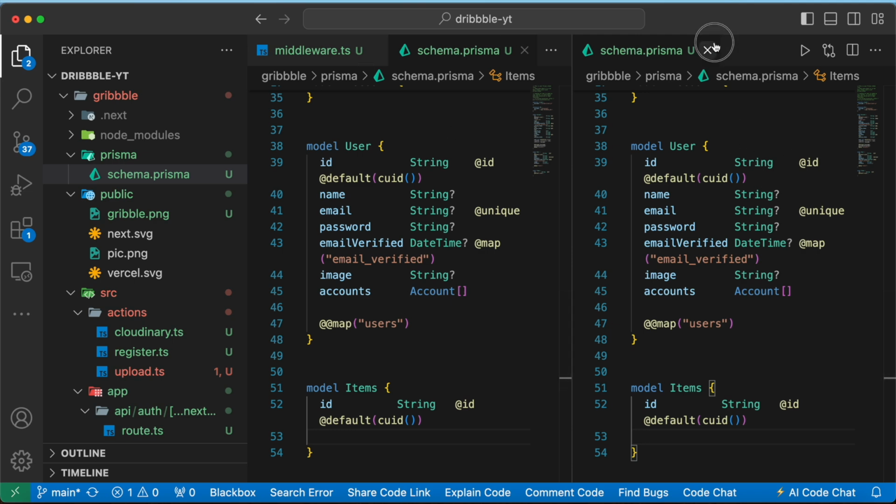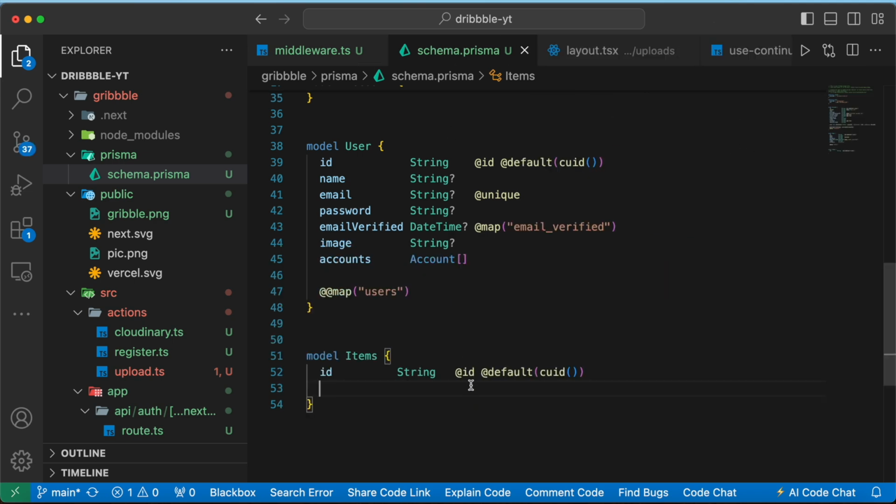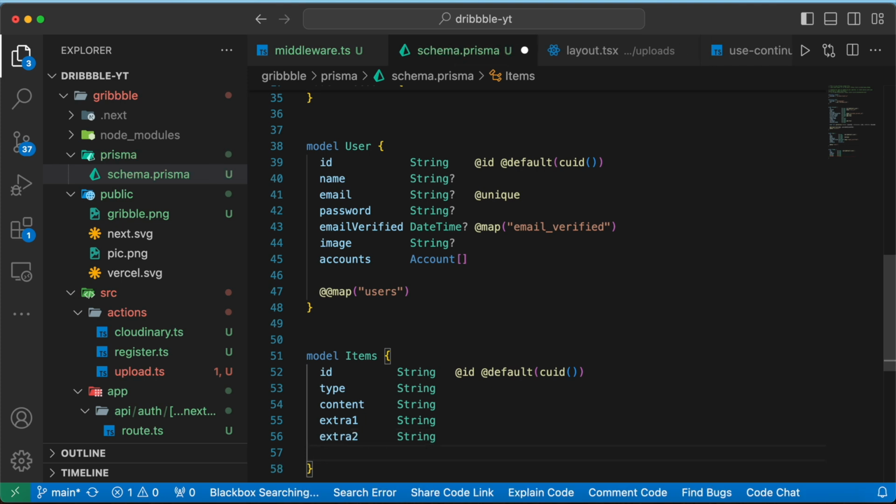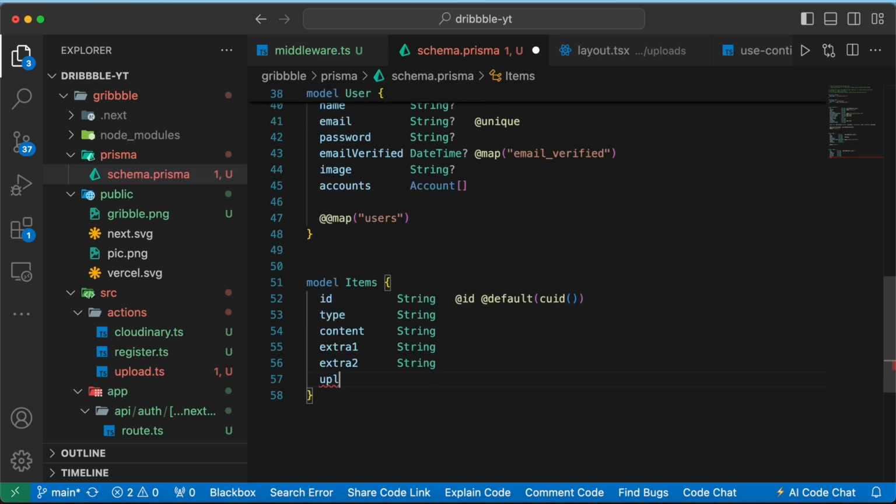Let's close this one. After that we are going to have type, which will be a type of string, then content, and this will be a type of string, and then we are going to have extra1, which will be a type of string, and extra2, and this will be type of string. Then we are going to have uploadId. So let's make that first here.